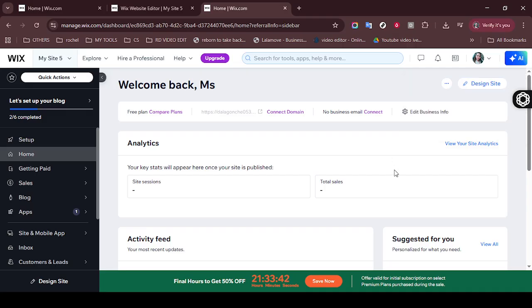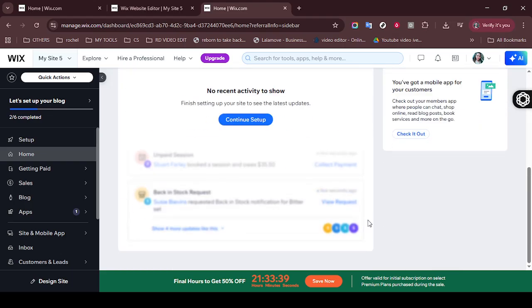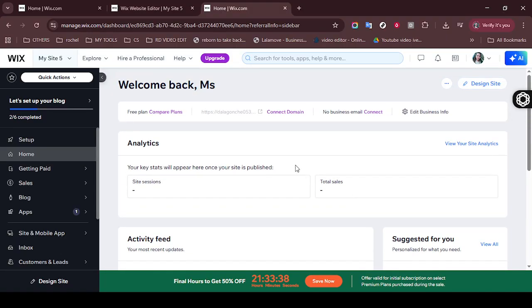Now, among the selection of new fields, you'll find one called Dropdown. Click on it to add this field to your form. After you've added the drop-down field, it's time to customize it by entering the options you want to offer. Consider what selections will be most beneficial for the data you need to collect.